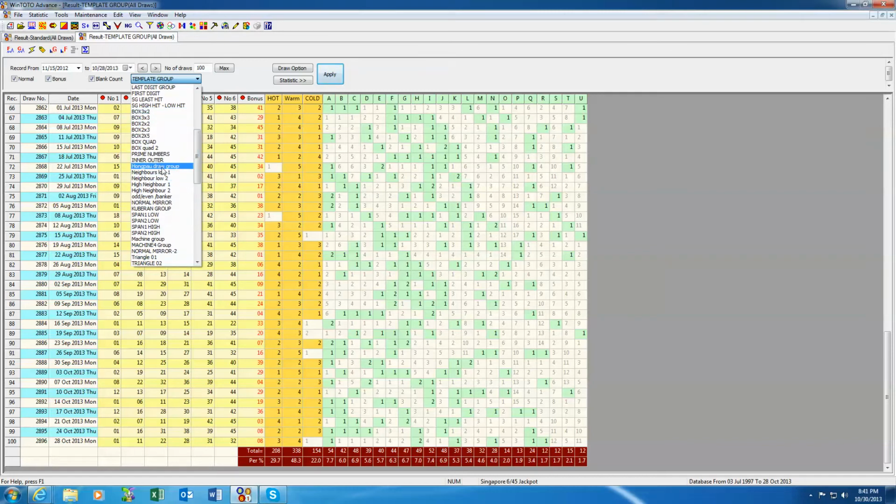Then for hump-out draws, the big draws, I have a big draw group. Then neighbor 1, neighbor 2, all these neighbor filters. Then I have mirror and non-mirror. Then I have these Hindu mythology groups. Then span 1, span 2 groups.